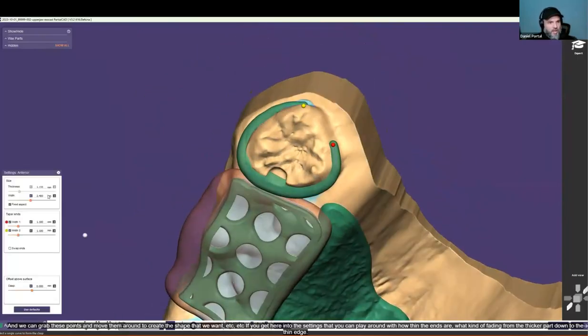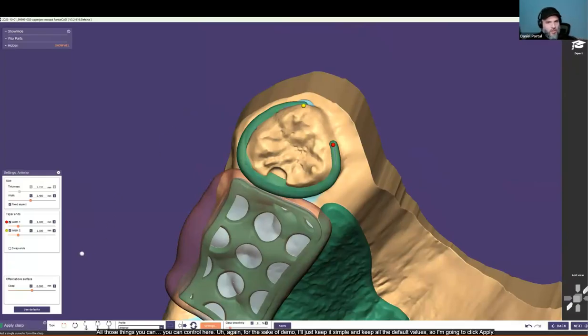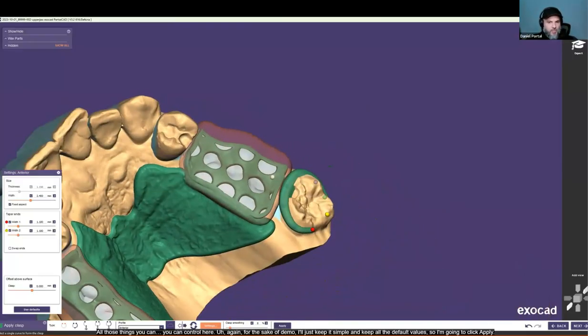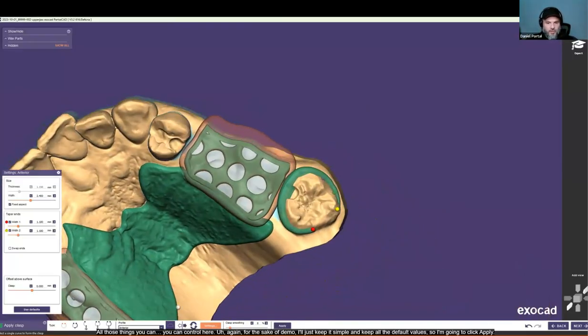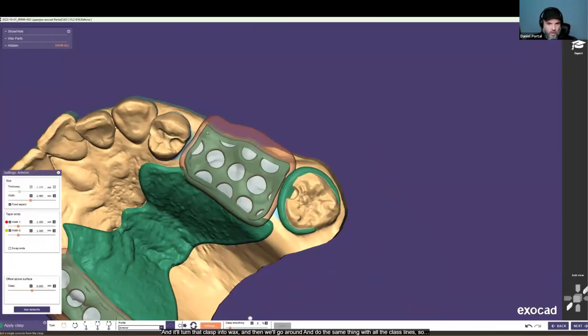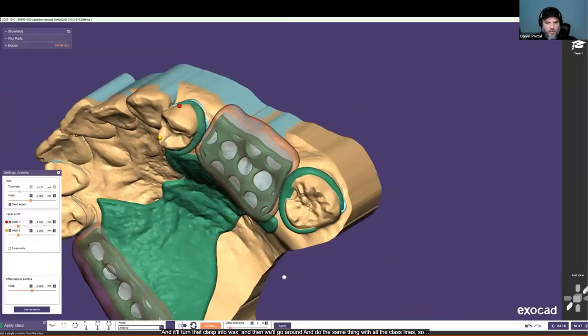If you get here into the settings, you can play around with how thin the ends are, what kind of fading from the thicker part down to the thin edge, all those things you can control here. Again, for the sake of demo, I'll just keep it simple and keep all the default values. So I'm going to click apply, and it'll turn that clasp into wax, and then we'll go around and do the same thing with all the clasp lines.